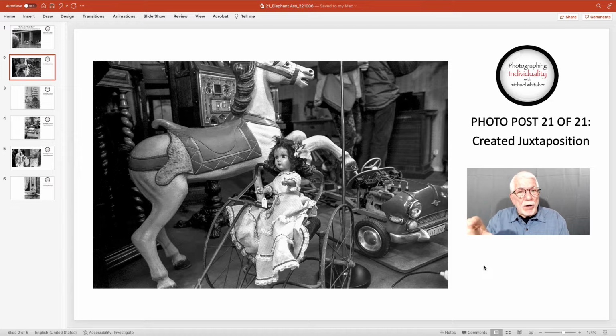This image has a carousel horse. It has a doll sitting on a toy surrey, small cart. It has a partially disassembled toy car. There's a slot machine in the background, and over here is the facade mantle to go around a fireplace. So a lot of things are going on. The fact that all of these things are together immediately brings up issues about comparisons and contrast and interesting ideas. So flea markets are a good place to find photos that represent juxtaposition.